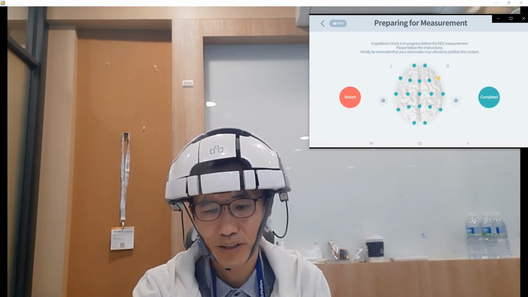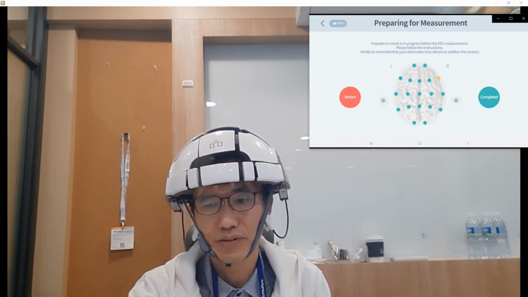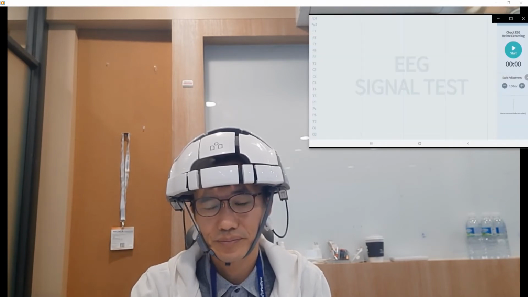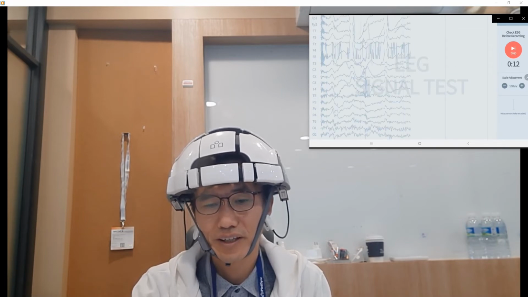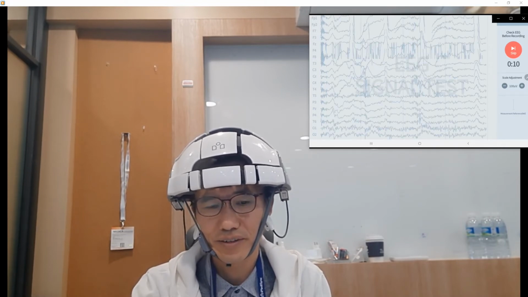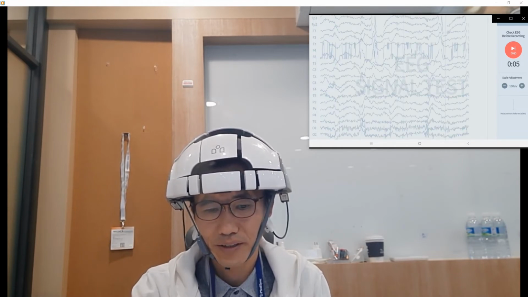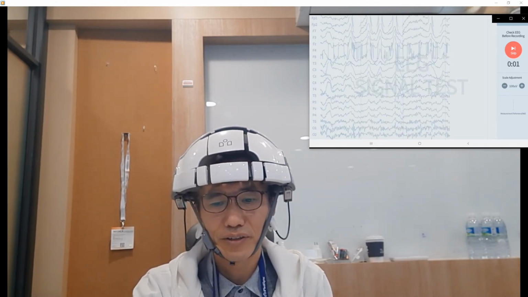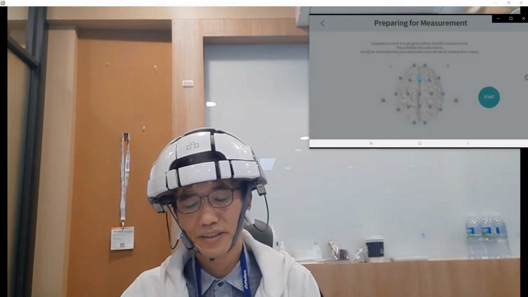For example, you can click complete. You can check the signal quality before the recording. In this case, F4 is not good, and we can adjust the F4 electrode before starting the recording. Then we can go back. For example, push this back button, and we can finish the EEG recording, and we can monitor the impedance again.